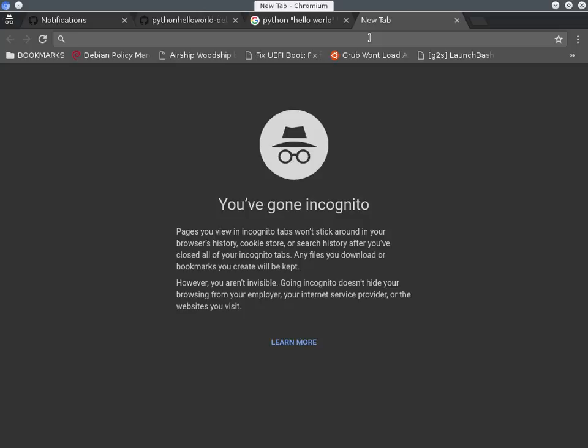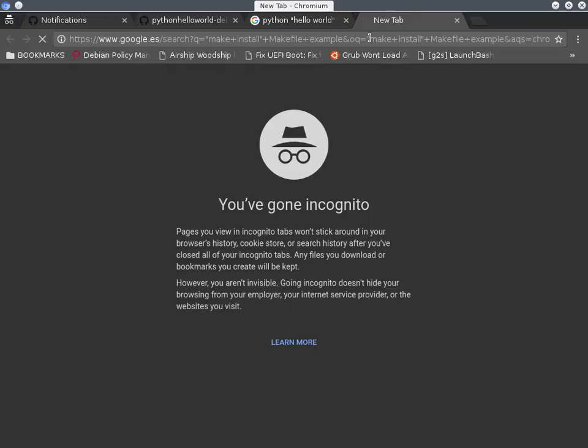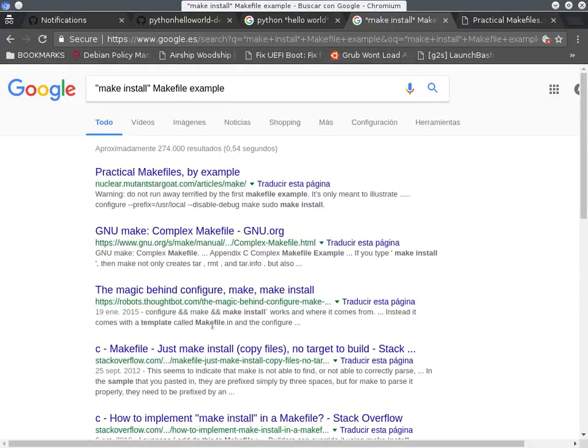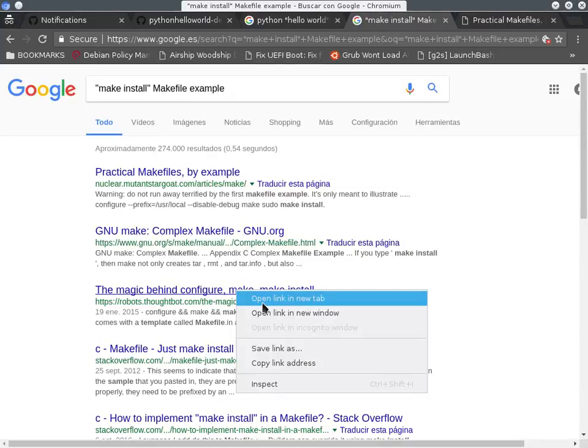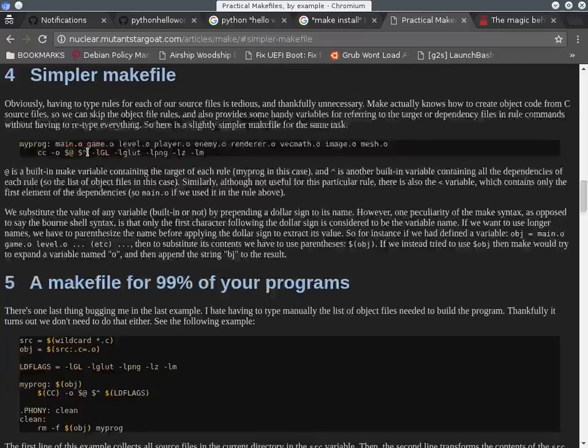But yeah, basically I want to copy, I want to install, and if I'm not mistaken, I already did this somewhere. So make install, makefile example. Okay, let's do the same, practical makefiles by example. Okay, and we're going to do a nice, simple makefile, obviously.